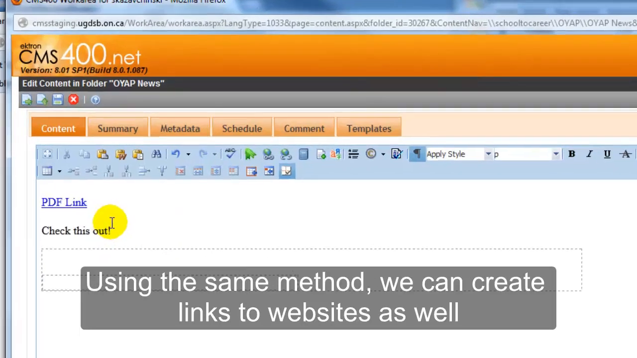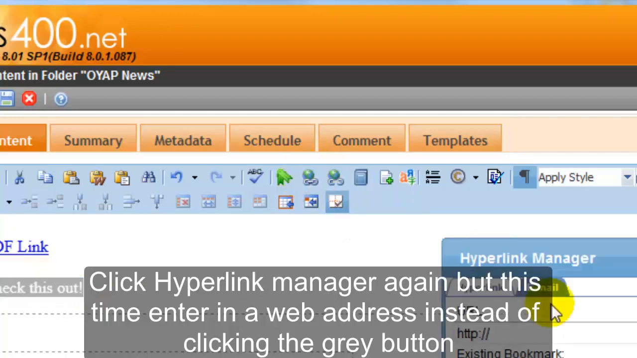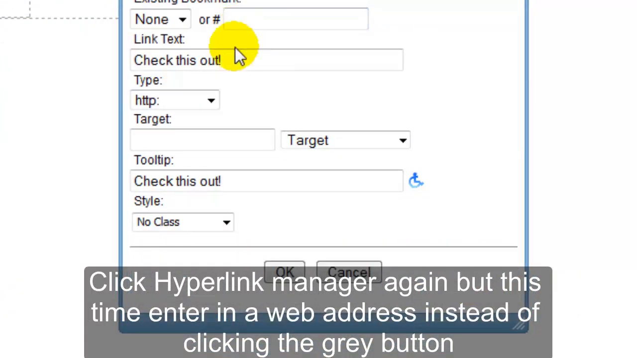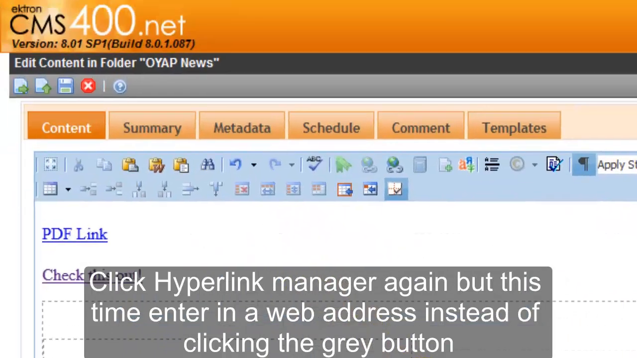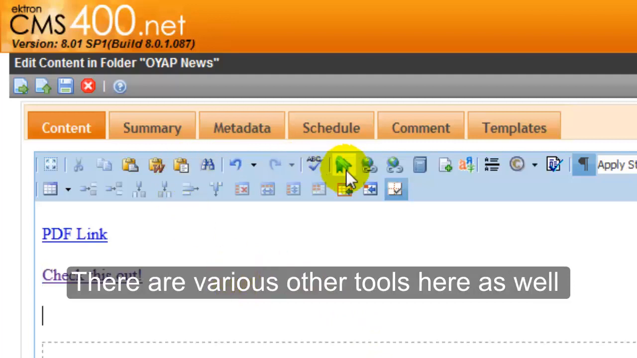Using the same method, we can create links to websites instead of files. We type out our text, we highlight it, we click the Hyperlink Manager again, but this time, instead of clicking the little button, we actually type out the path to the website that we want to link to. Here I'm linking to youtube.com, I click OK. Now check this out, it is a link to youtube.com when clicked. And there's other options here that you could play around with.